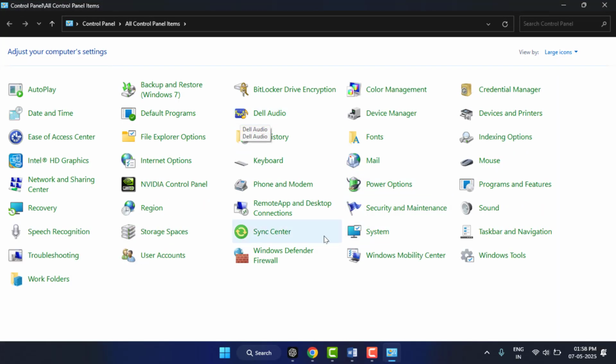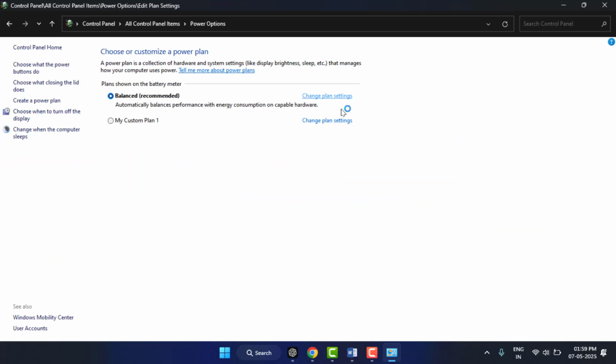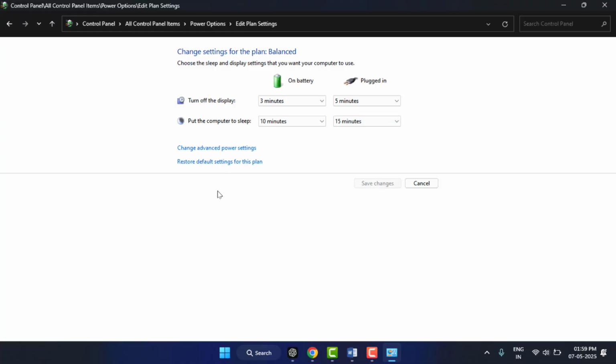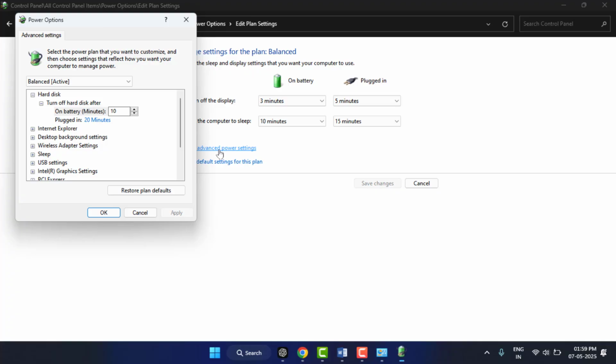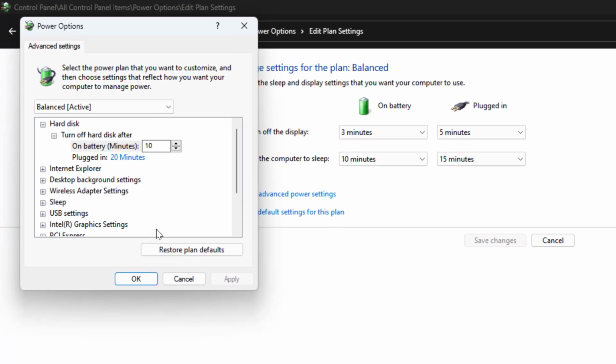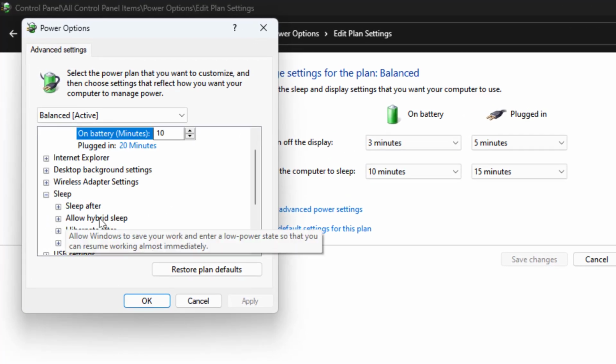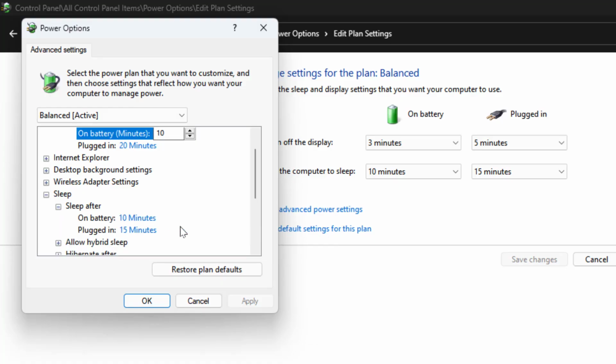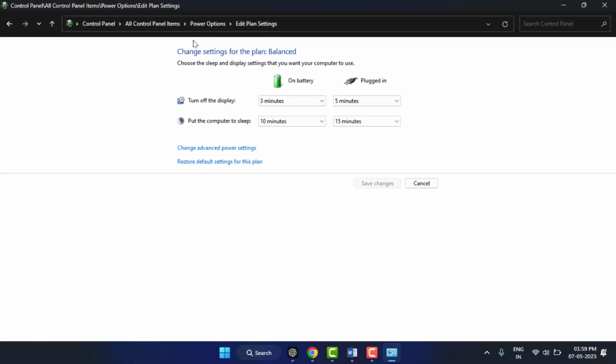In the Control Panel you need to find and open Power Options. Click on Change plan settings, and here you can get the option. Click on Change advanced power settings. Now under the Sleep section, extend this. Here you can get the options On battery and Plugged in. You need to set the time from here, and then click on Apply and click on OK. That's it.